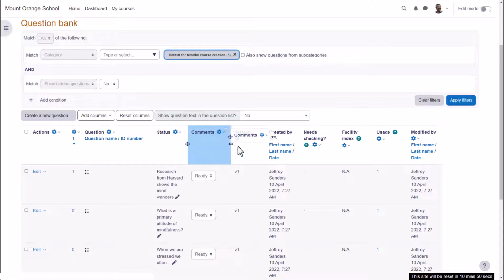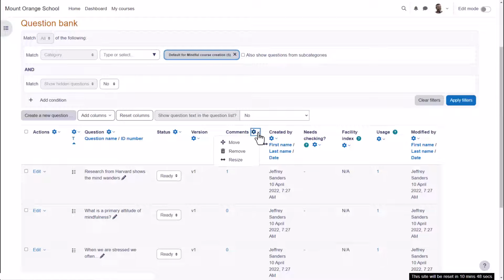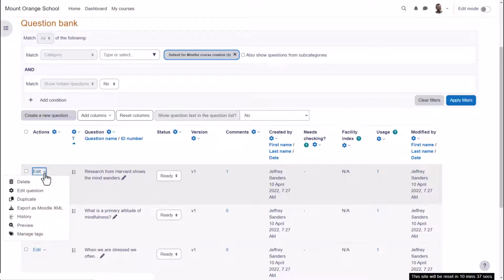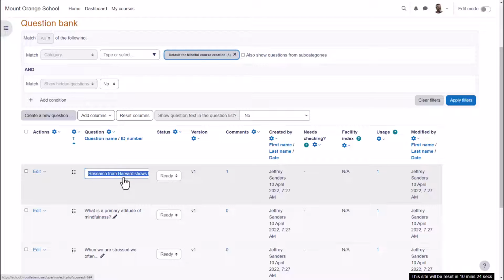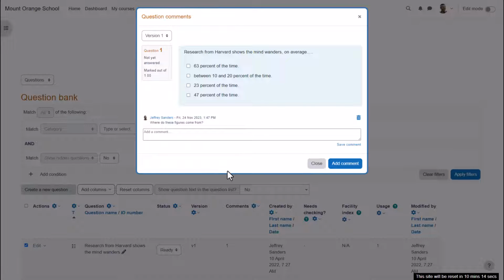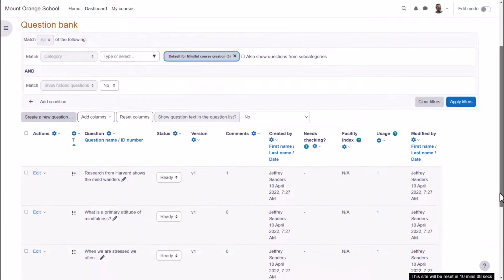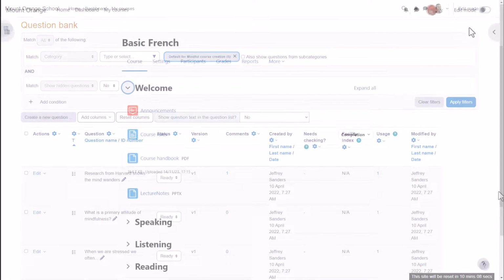We can move columns, remove or resize them. And from the edit drop-downs, you can edit the questions, preview them, view their history and more. You can edit question names, and when working together with colleagues, you can define whether a question is ready for use or still in draft, and see the versions of the questions. You can also comment on questions to help colleagues improve them. Other columns depend on what your admin has enabled and provide useful information to help you manage your quiz questions.